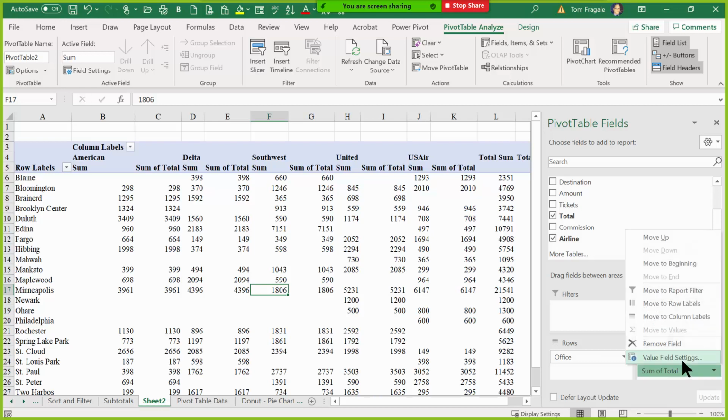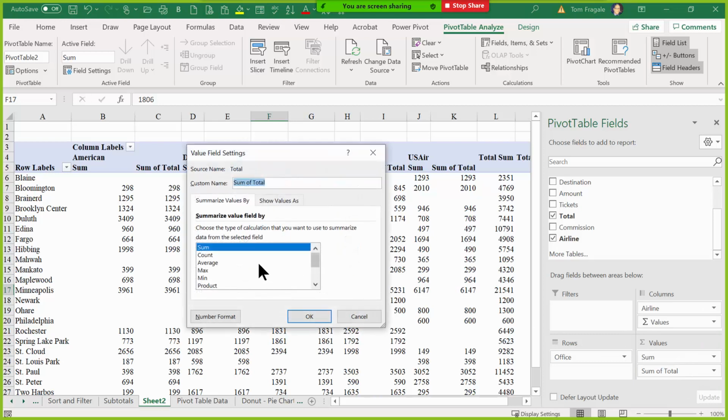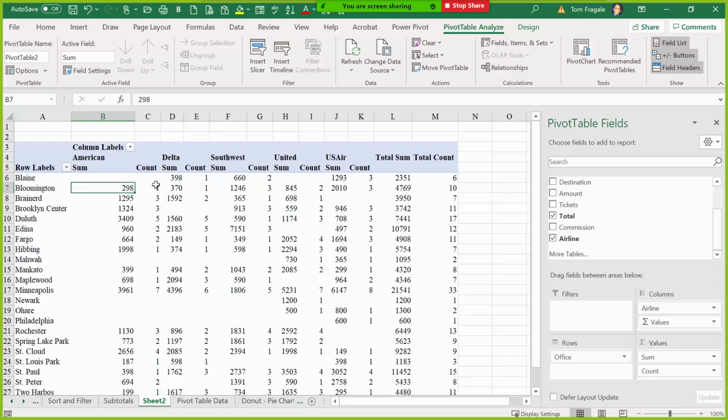Go back to value field settings. And now we're back to here. I'll pick on the word count, and I'll change this to the word count as well for the custom name. And I'll click on OK. So now we have a sum and a count for each different office and airline combination. Now, for those of you that have worked with pivot tables before, you probably know about sum and count. Let me show you where there's other calculations beyond that. Maybe you don't know about these.